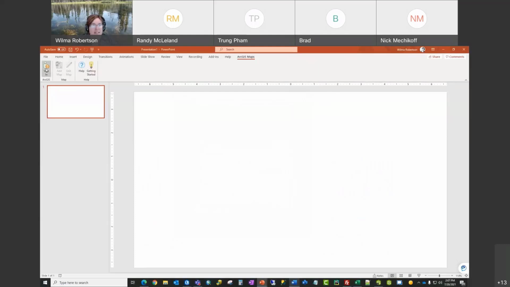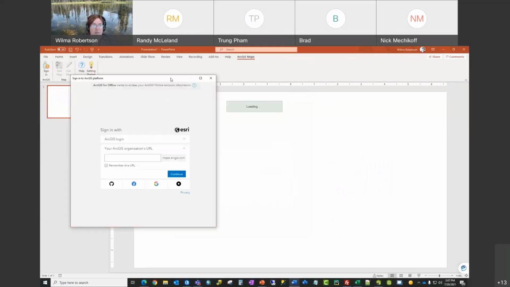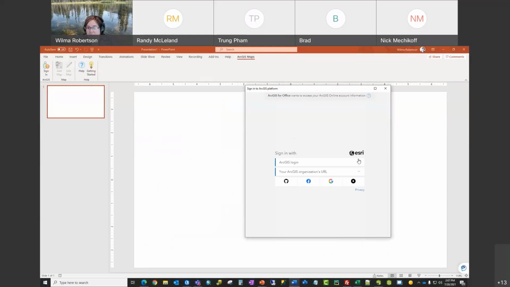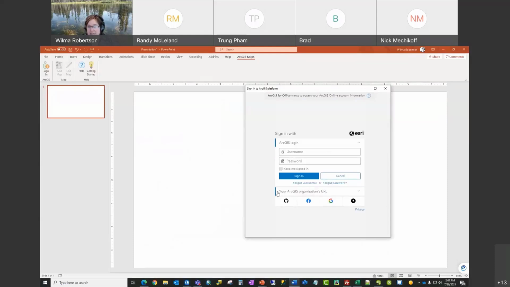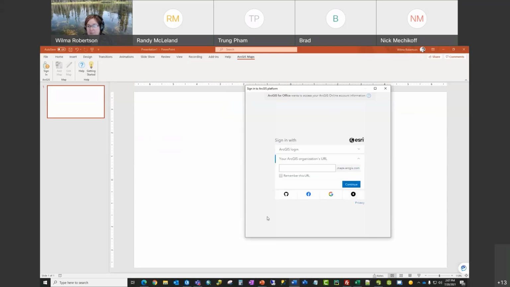So I clicked on sign in here. And it is important, you put in your username and password, but most of you belong to an ArcGIS organization. And so make sure that you put that in here. If you're part of the Idaho organizational account, so if I'm the one that manages your accounts, then just type in the word Idaho here.